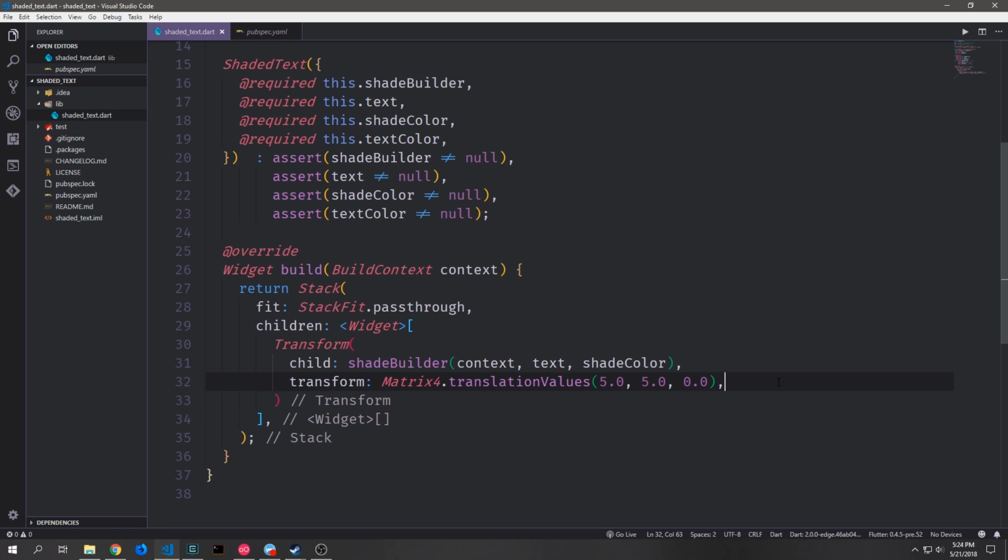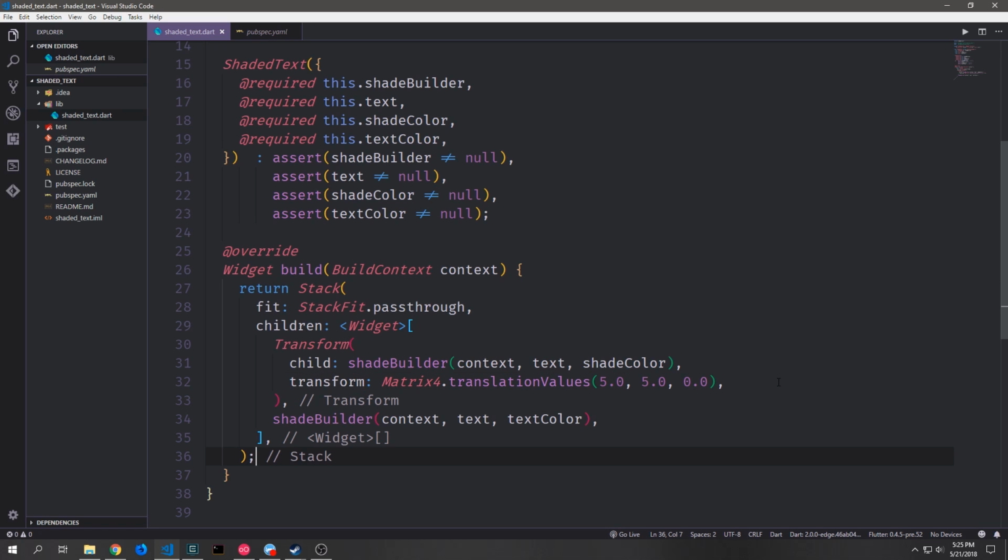Now because we just want to translate the text downward and to the right, we're going to give it an x and a y value, and we'll keep these values consistent so that it looks fairly decent. So I'll just put in 5.0 and 5.0 for those, and then for z we'll just leave it at 0.0. Now below the transform we can create another shade builder function. This one will take in the context, the text itself, and this time we'll take in the text color.